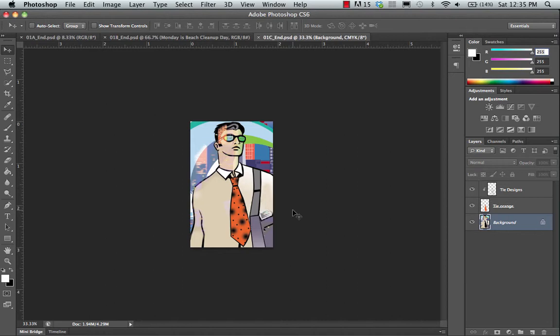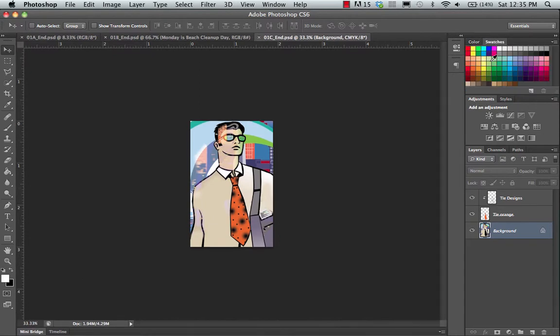In this demonstration, I'm going to show you how you can arrange and rearrange your panels. So remember, the panels are these literally panels on the right. They're where it says color, swatches, channels, layers, paths, etc. And all of them are different sets of ways to adjust or organize different components or tools within Photoshop.